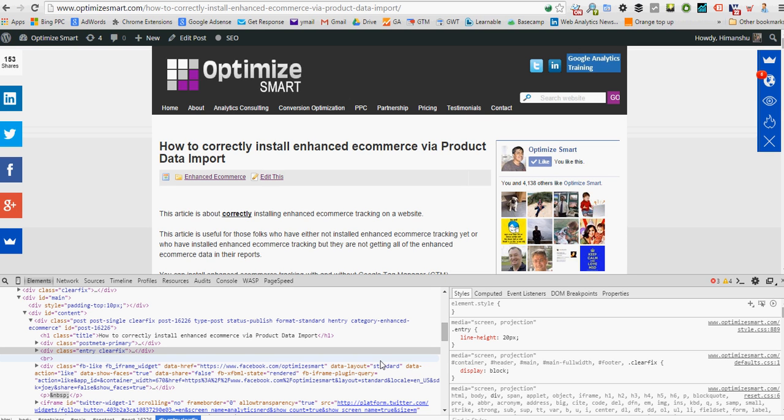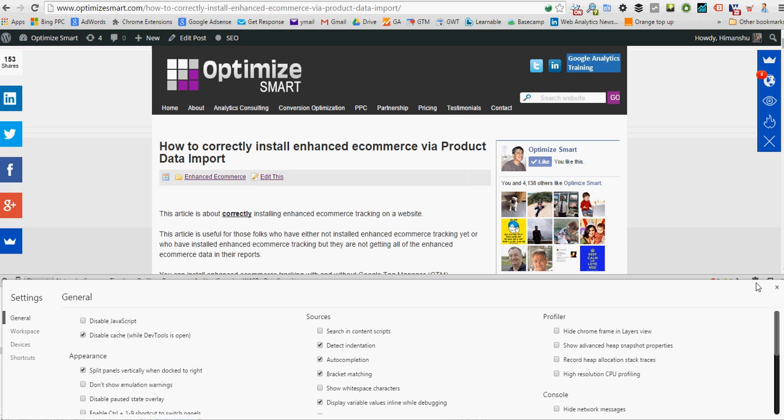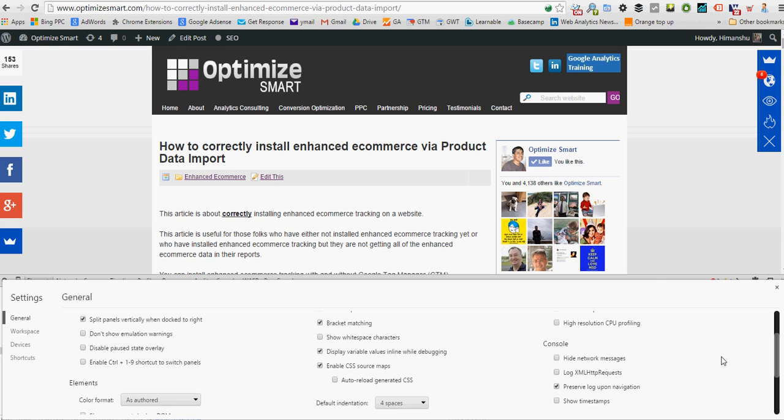Now before you can use this tool, you need to configure it. For that, you click on the Settings button. This is the Settings button. And here there are two check boxes which you need to select. One is Disable Cache while DevTools is open. And the other checkbox that you need to select is Preserve Log upon navigation.